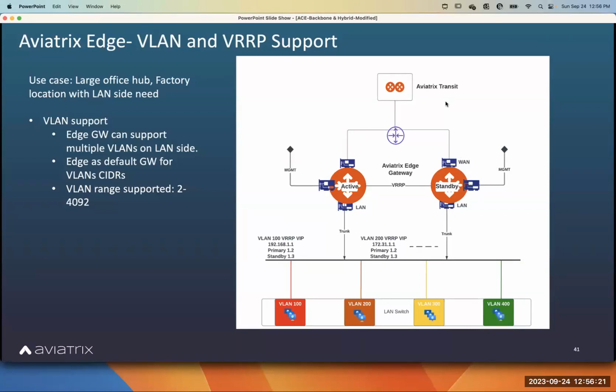Okay, so if you are deploying your edge gateway in a large environment, like a headquarter or enterprise DC or other location where you have multiple environments on your LAN side. So in your LAN side, you have production servers, test servers, whatnot, or some departments, and you have done some segmentation across them.